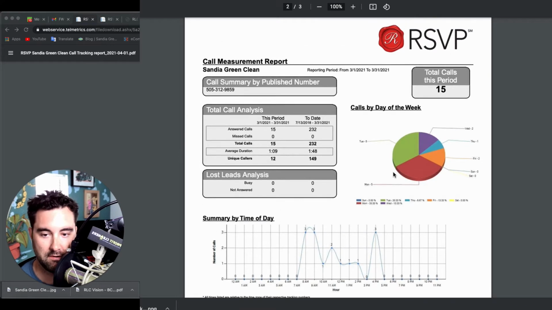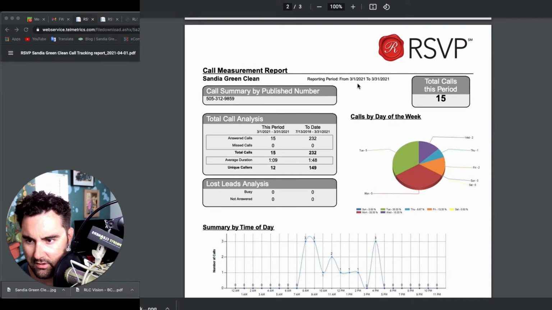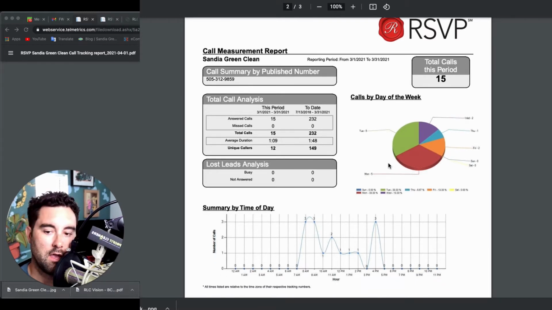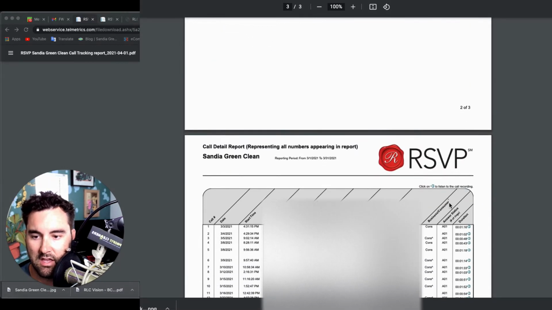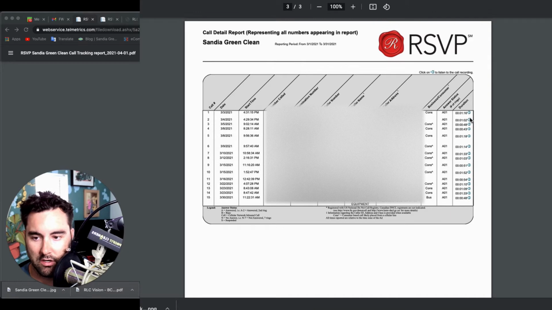Obviously it's going to look different depending on which company you're working with. This is just from 3/1/2021 to 3/31/2021. We got 15 calls from that direct mail piece. And you can actually see what days they came in, what times they came in, things like that. We even have a report of the caller. I can click this little thing here and listen to the phone conversation. I'm not going to bore you guys with those details, but it is pretty cool.